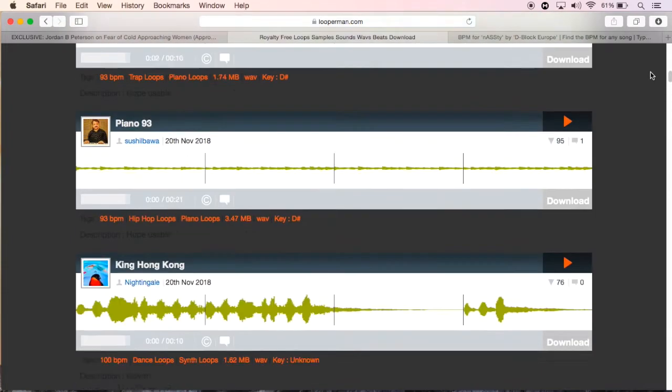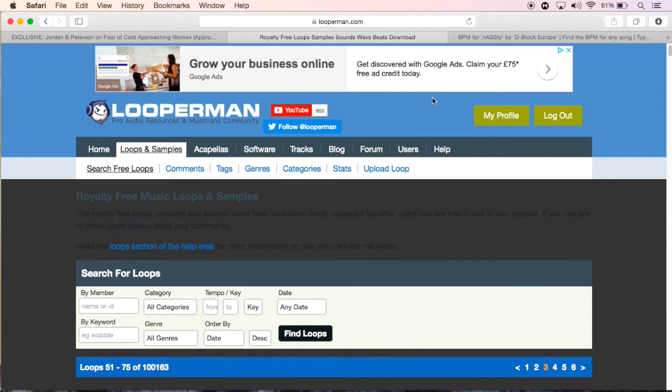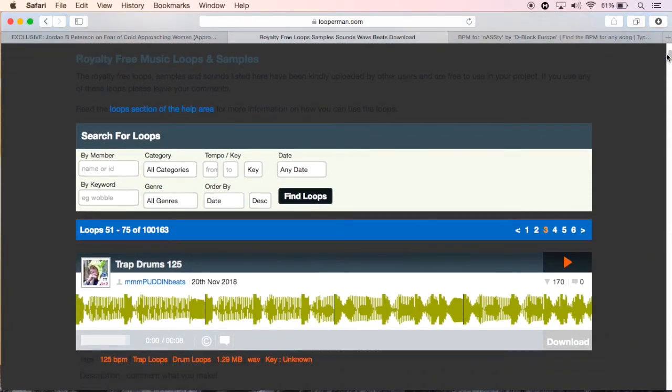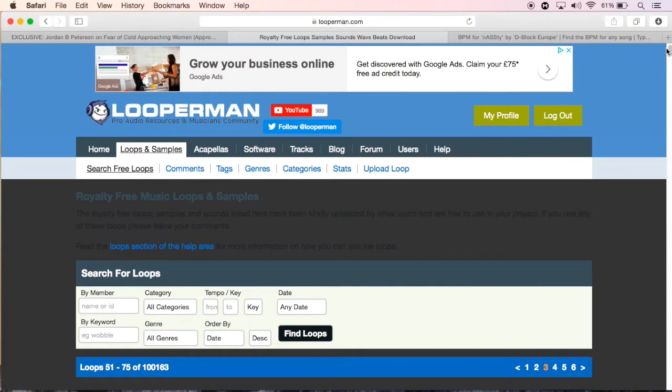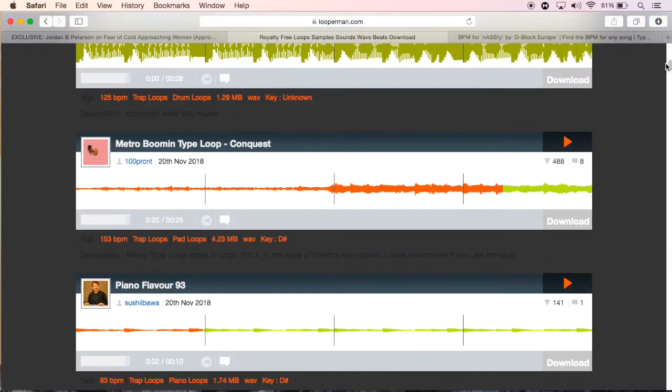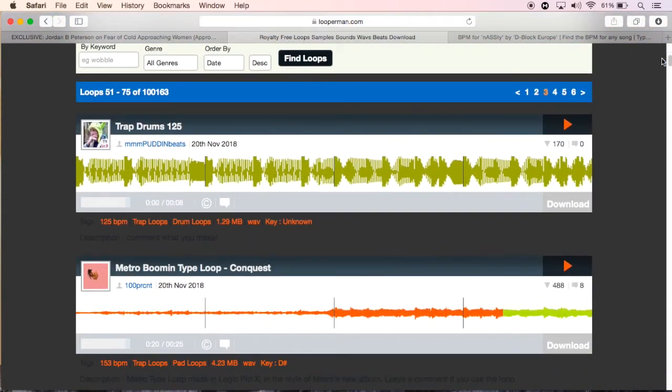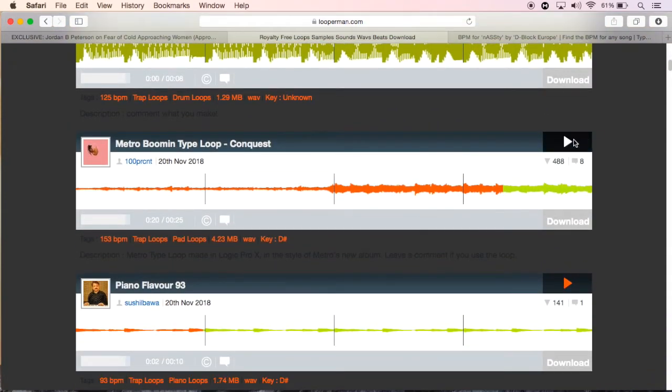So here's this website called Looperman. Basically what Looperman is, it gives you free loops that you can use 100% royalty free, meaning you won't be charged, and you can use them in actual commercial songs. And basically you just go on Looperman, you have to create a little account in order to download them, but then all these loops come up here.